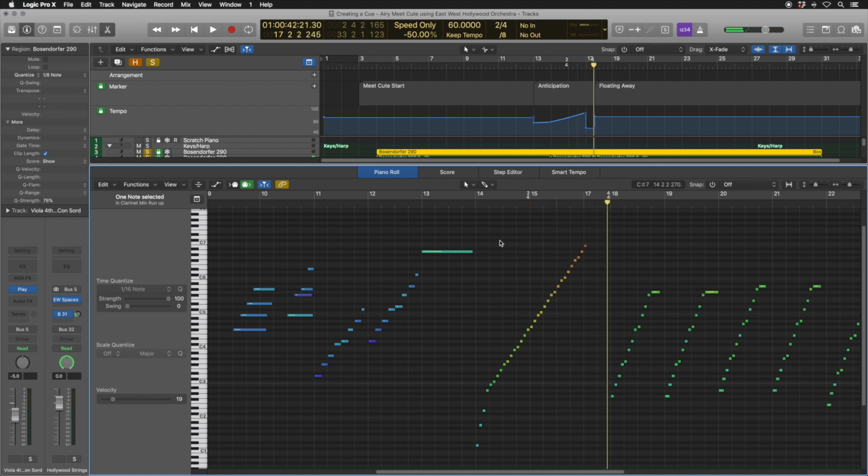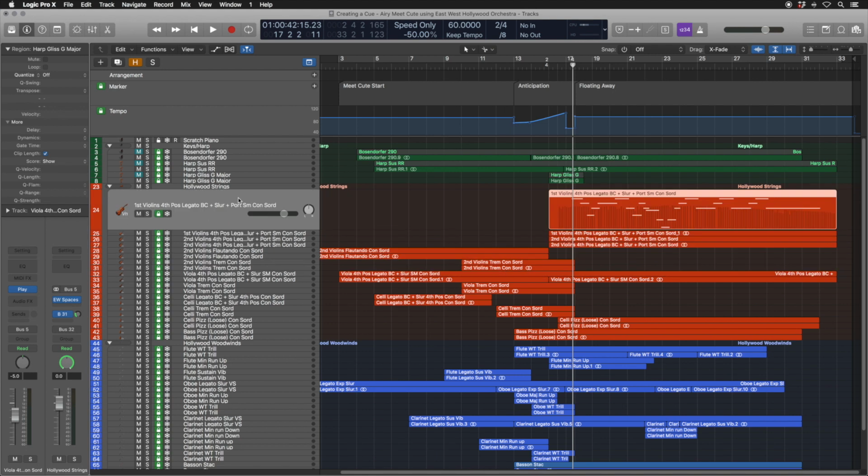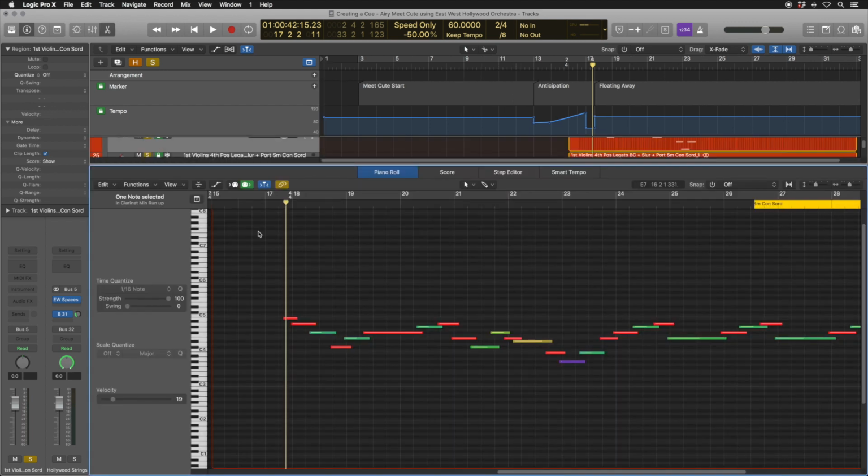So from here we are at the floating away hit point, and I have the first and second violins playing the main melody, but they are playing it octaves apart. One of my favorite parts about the Hollywood Strings library is the ability to pick which finger position the strings are playing. I chose 4th position to give the melody a warm, rich sound, and for this particular patch I'm using the legato bow change slur plus portamento, and the SM at the end of that stands for smooth legato transitions.